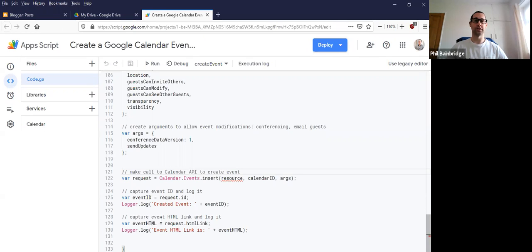Then what I've done is capture two things from the event that's being created. I'm going to capture the event ID and log it, and then capture the event HTML link. So in effect, you can get a clickable link which you could put on a spreadsheet for somebody to be able to jump into that event directly.